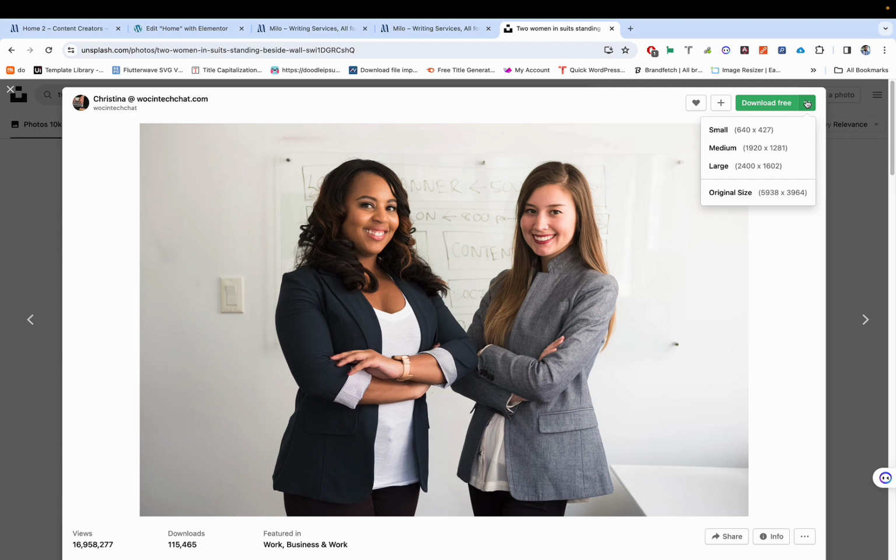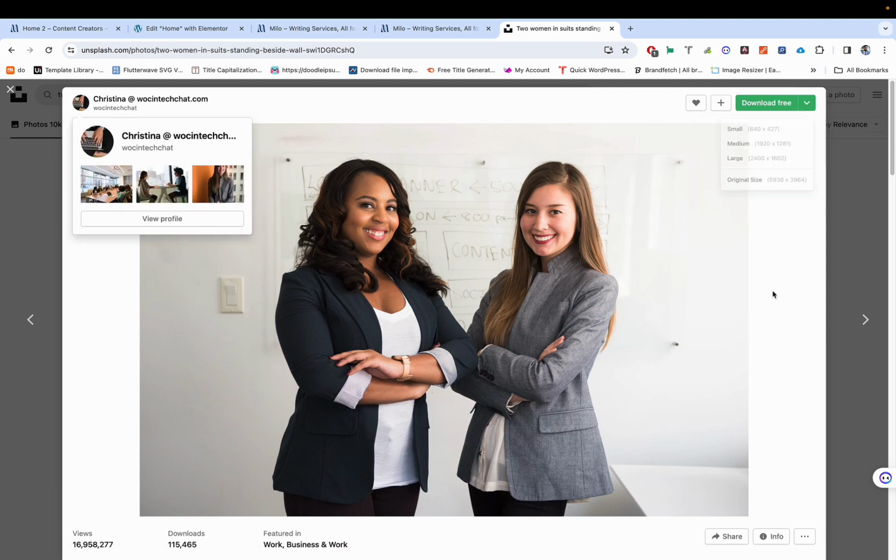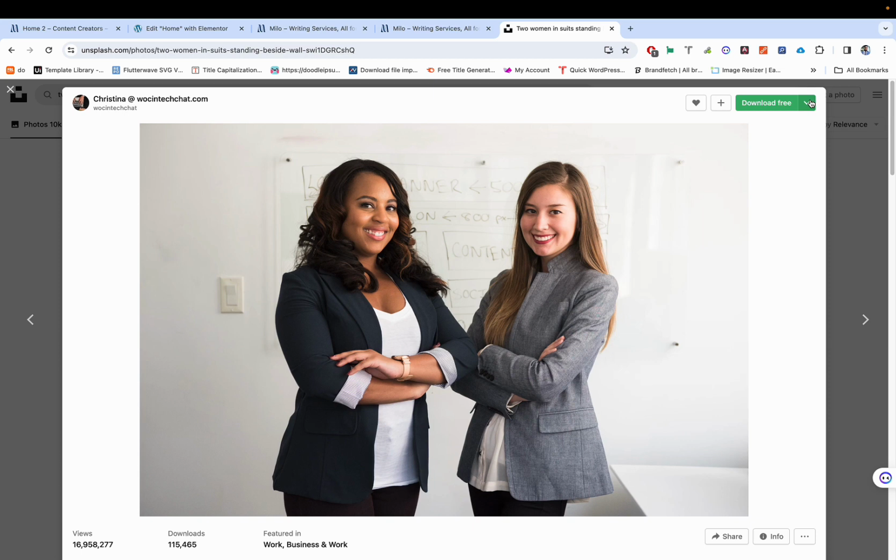So let's click on download. I'm going to download this medium. I'm not going to download this one, because if you download this one, it's going to download the original size, which will be too big for any website. If you want to work with websites, you have to make sure your image is as light as possible. What that means is that your image should be as small as possible.